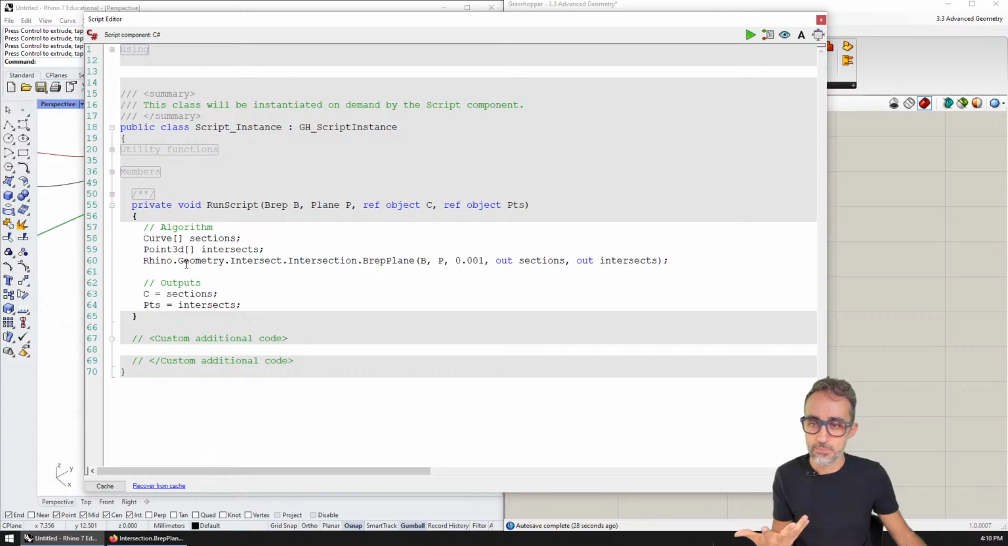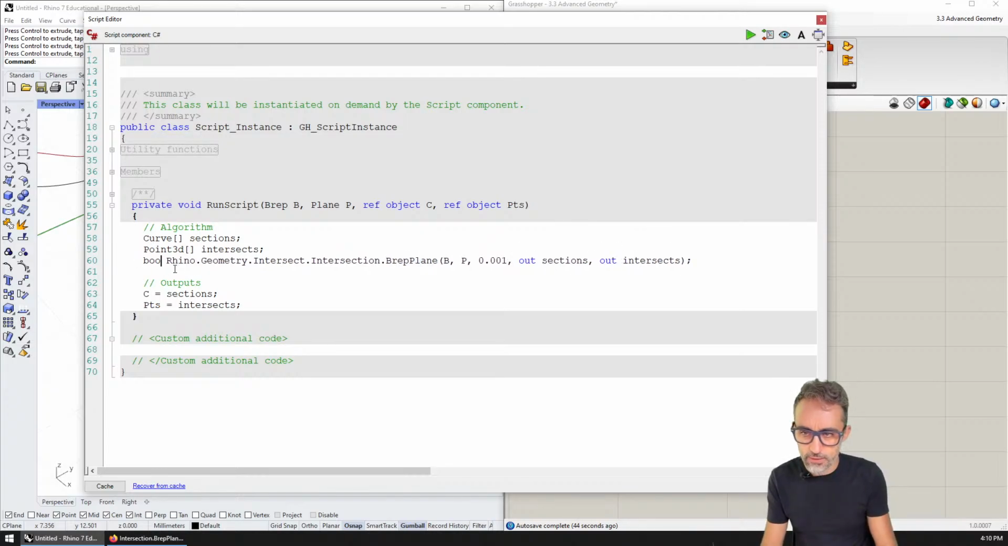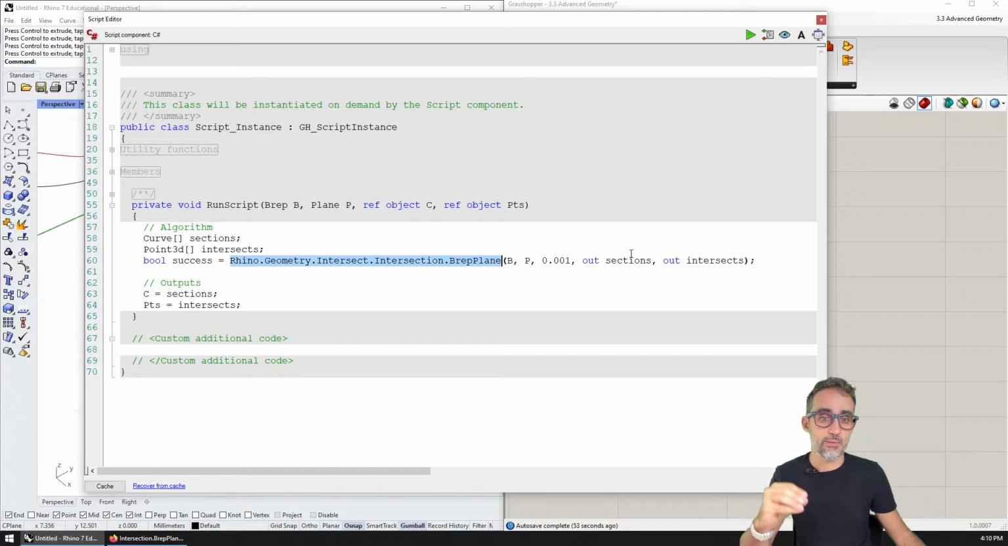But in my case, in my code, I have not dealt with that at all. There's no way I am reading or using that information that is coming back from the brep plane method. So something I can do is create a Boolean variable called success, and it's going to be whatever this method returns. Remember, these two have their own way of working, so they get filled in, but the return type is a Boolean value.